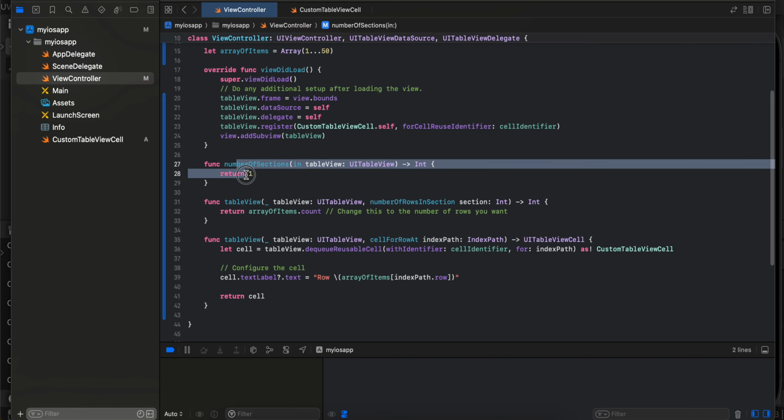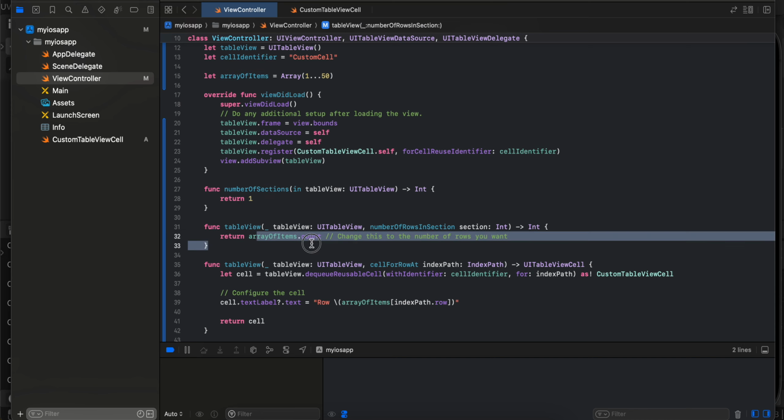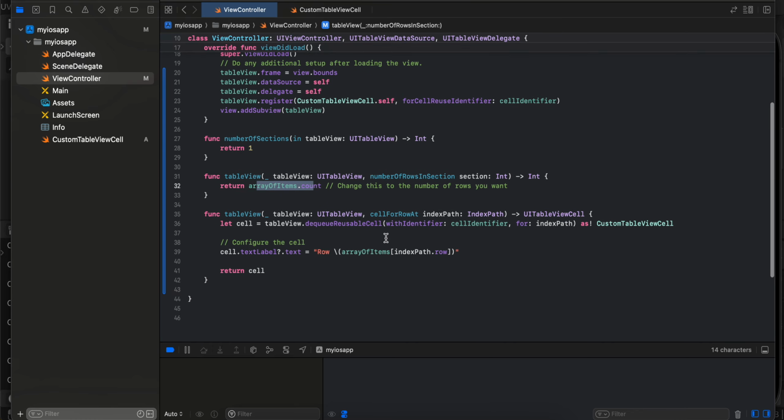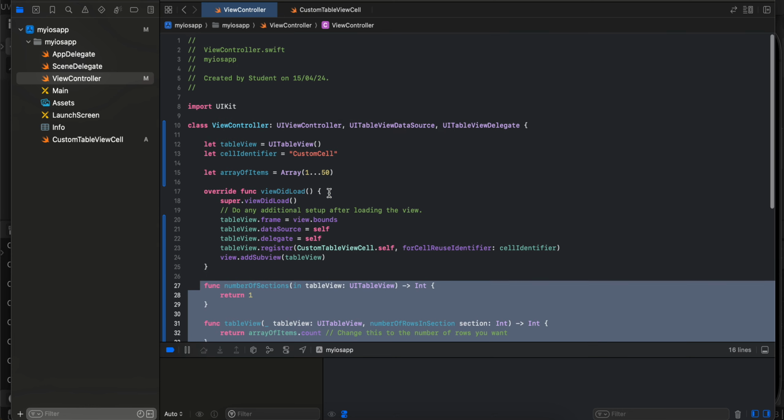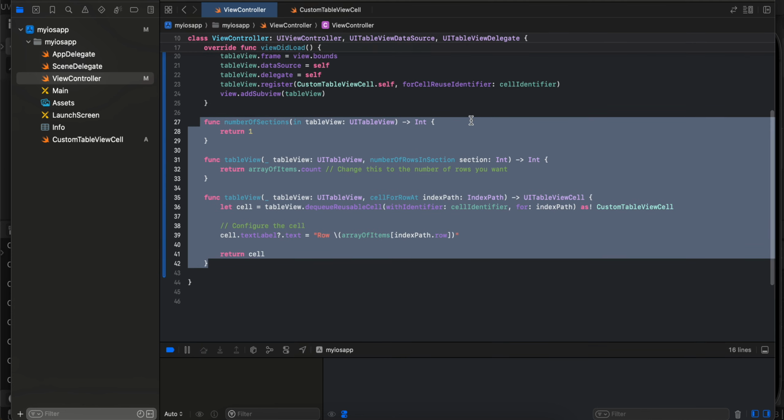Then for number of sections I only want one section, and for number of items it would be array of items dot count. So whatever is your array of items dot count, we are passing it over here. Then here we also need to override cellForRowAt. So now these three methods are overridden from UITableViewDataSource as well as UITableViewDelegate.